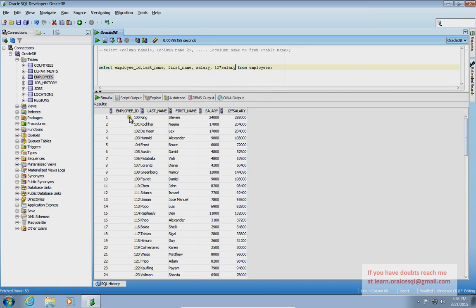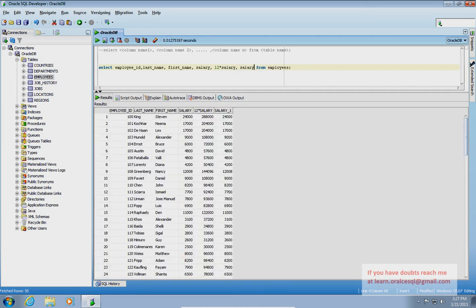So now you can see that we have the employee ID column, the last name, first name, salary and the annual salary. It's because it's multiplying 12 with the column salary. I can use the column again and again, it's not going to throw me an error. Oracle will understand that the same column is being called, so it will still display, but in SQL Developer it will add underscore 1, 2 and 3.